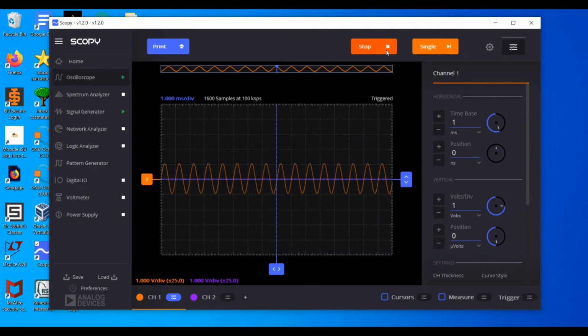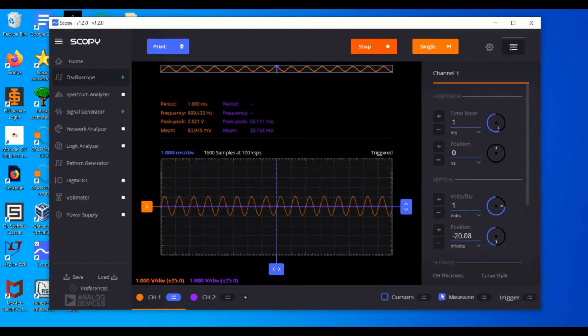we can press run and we see our sine wave here. And with the 1 volt per division, we can see that that is the correct amplitude. We get 2 volts. And then you can also use the measure function to see the peak to peak is 2 volts and the frequency is about 1 kilohertz. So that confirms that our signal generator is working and we get to see the oscilloscope.